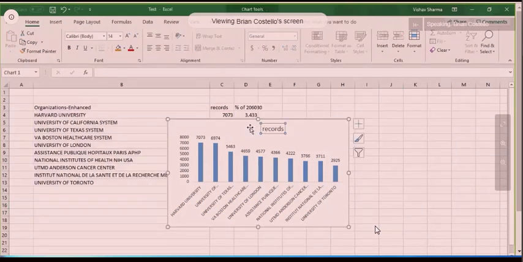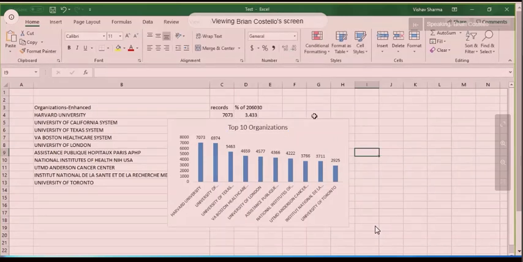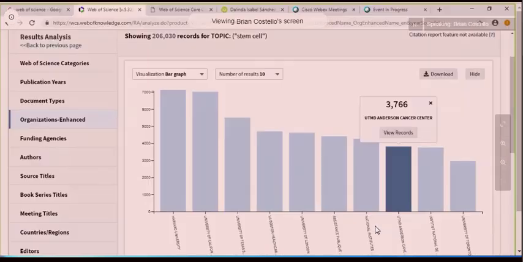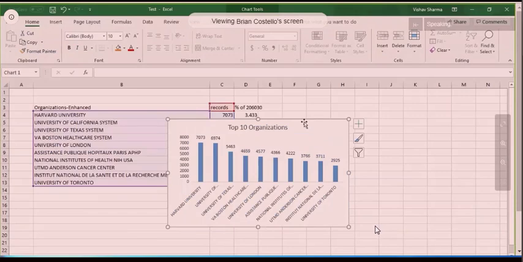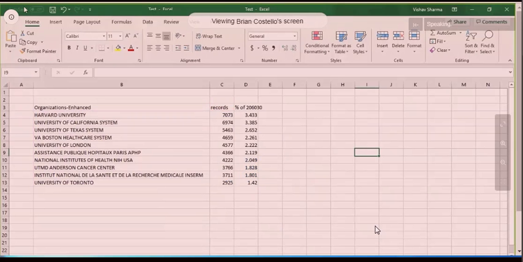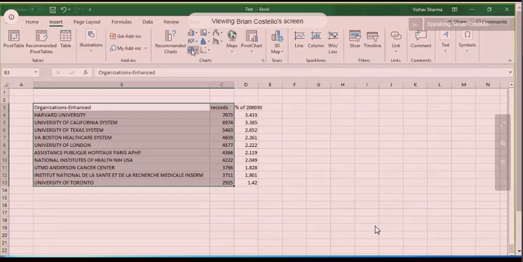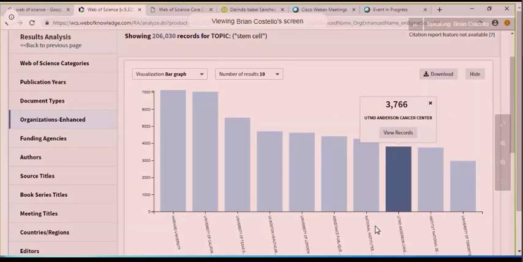Yeah, and you can even rename this. You can say top 10 organizations. Yeah, and your slide for your PPT is actually ready. Then, going back here, you can even convert into any other kind of chart. Just select the data and you can create any other kind of chart. You can even do a pie chart or something, right? It all depends on what you want to see.